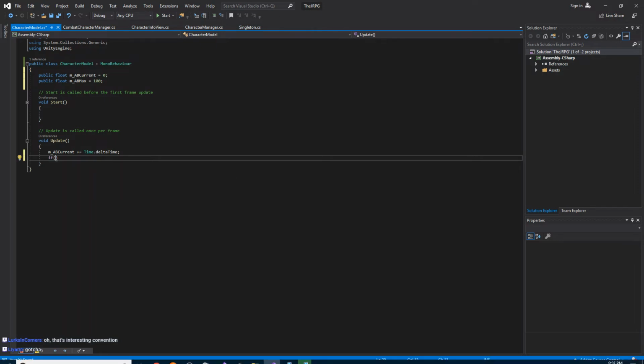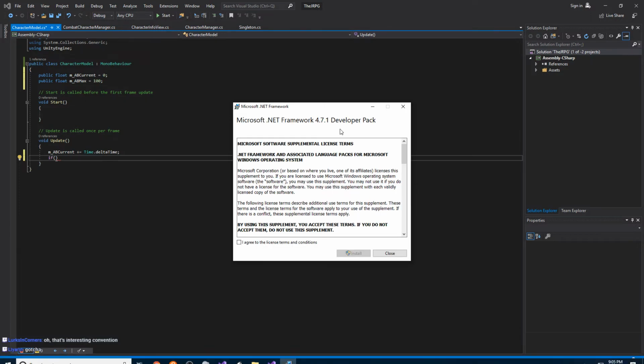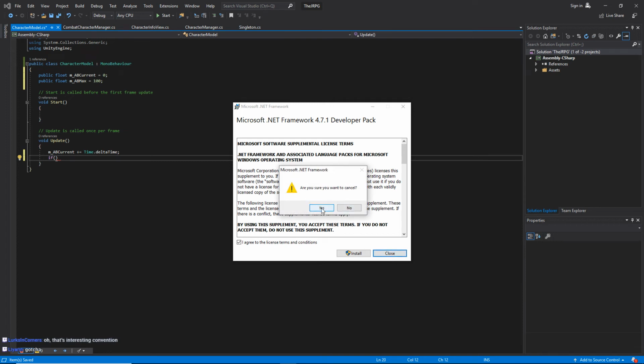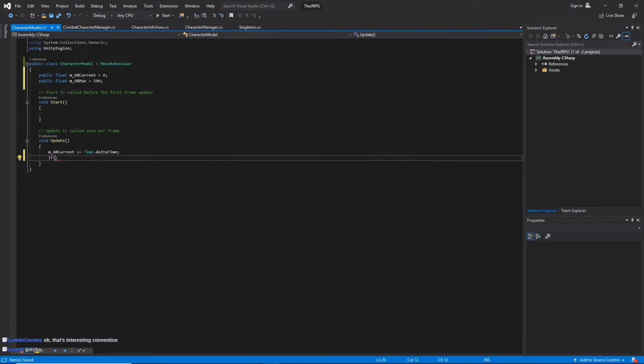Okay, where did my successful installation of the developer pack? Oh, I think I already installed this. I think that window came up and I didn't notice earlier.